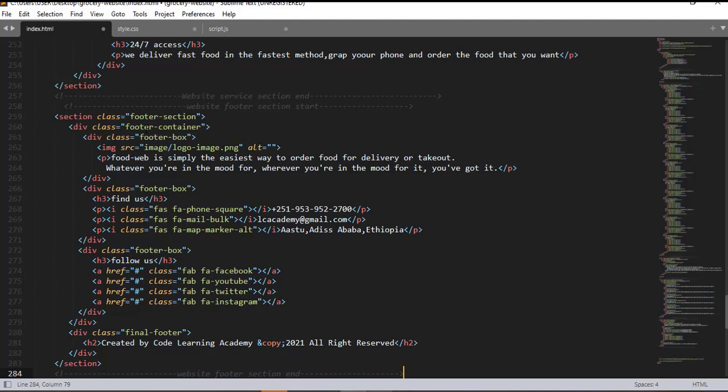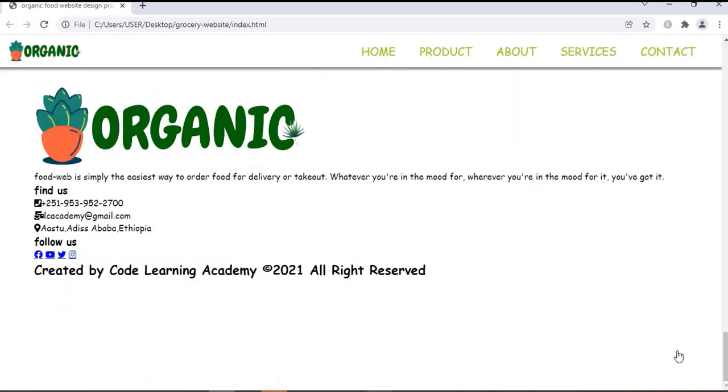Lastly, outside of this footer container, we have another div element having a class name final footer, and we have an h2 element inside this. And then here is the HTML part. Now let me save and refresh in my web browser. Okay, here we have the HTML part for this website footer section.